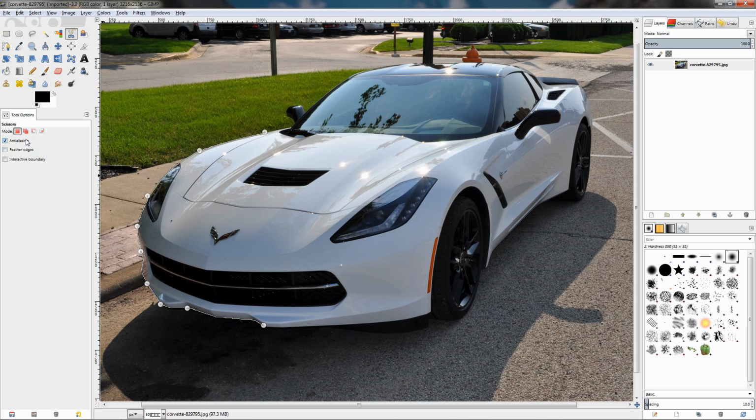Over here in the tool options, most of the options I've already discussed in previous videos. They are shared in between selection tools. The mode, the anti-aliasing, and feather edges, I already talked about in the previous selection tool videos. There is one new option, interactive boundary, which is very useful when using this tool.